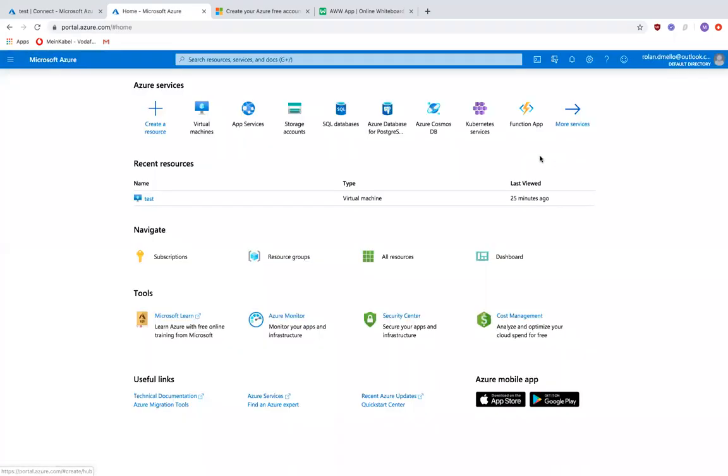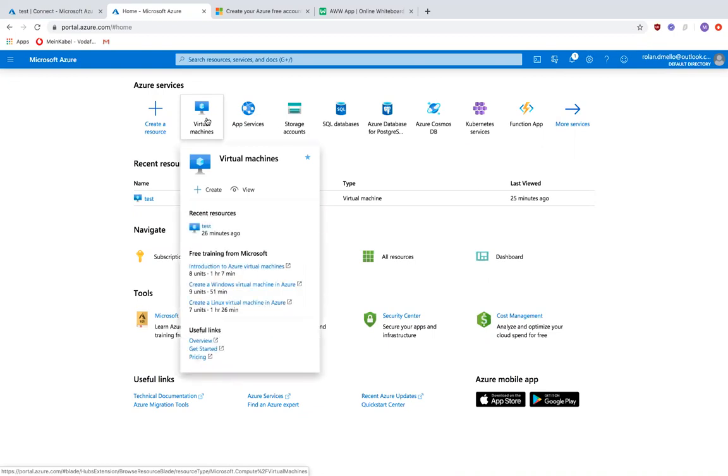Right now we don't want to bother with this. So you'll come across a portal like this. Now, our chief concern is to create a particular VM. You'll see that you come across these services, and you have this virtual machine. So we'll start with creating a virtual machine.